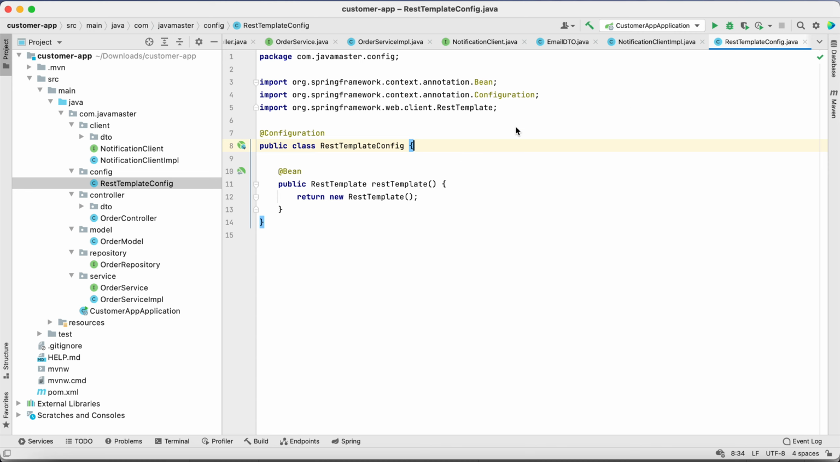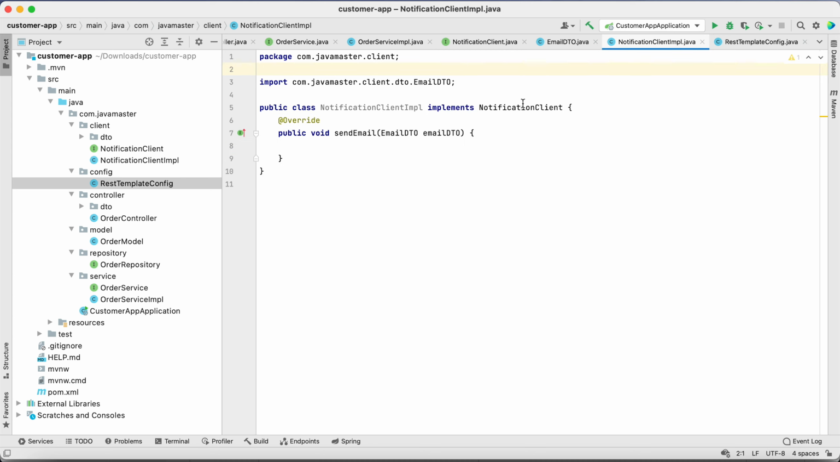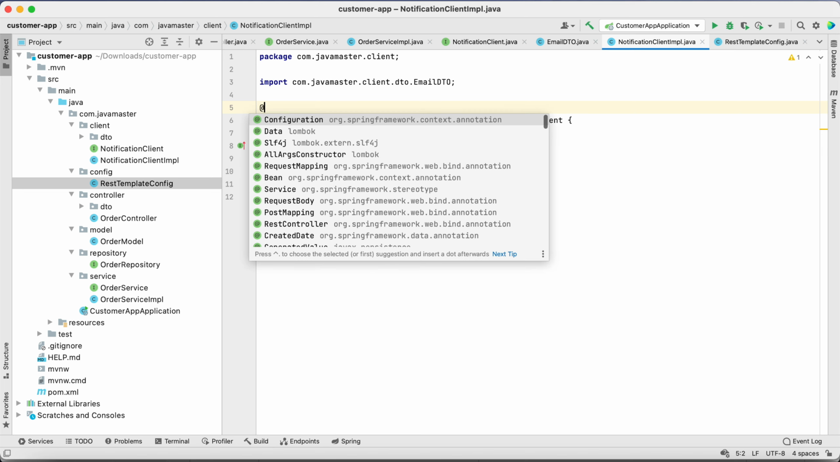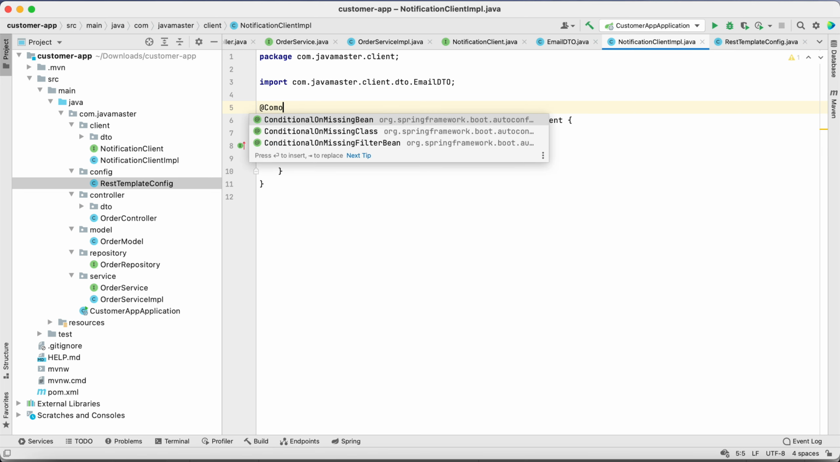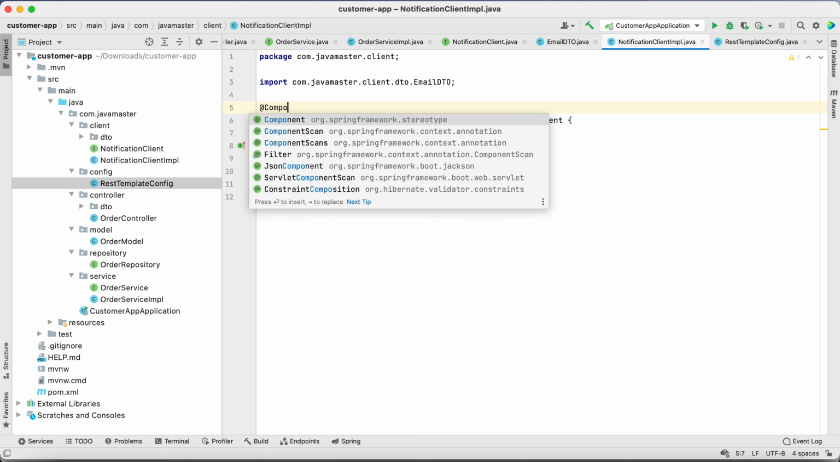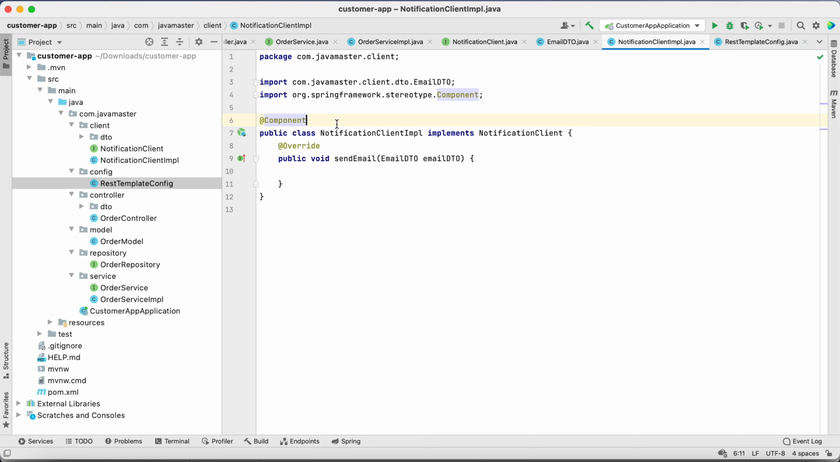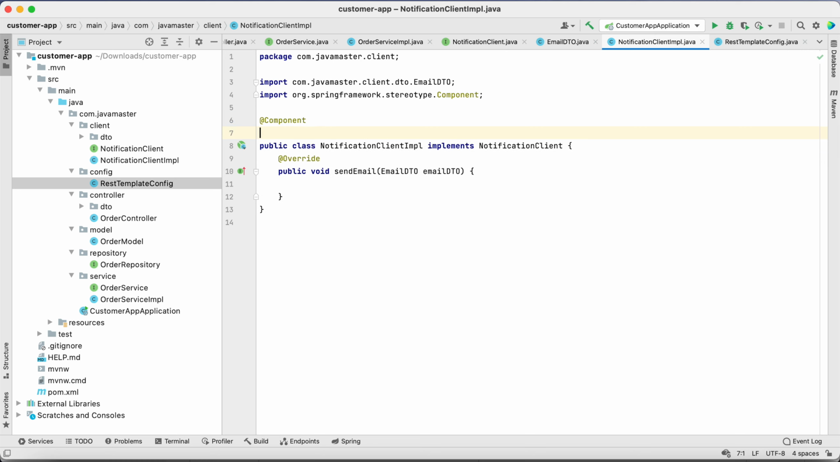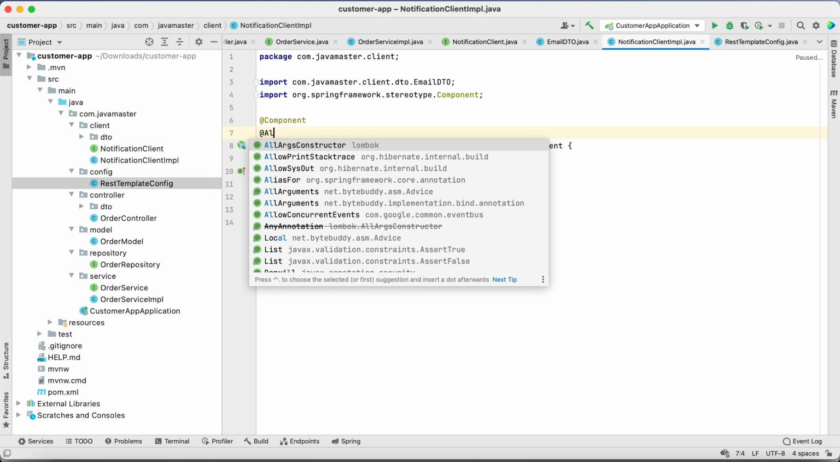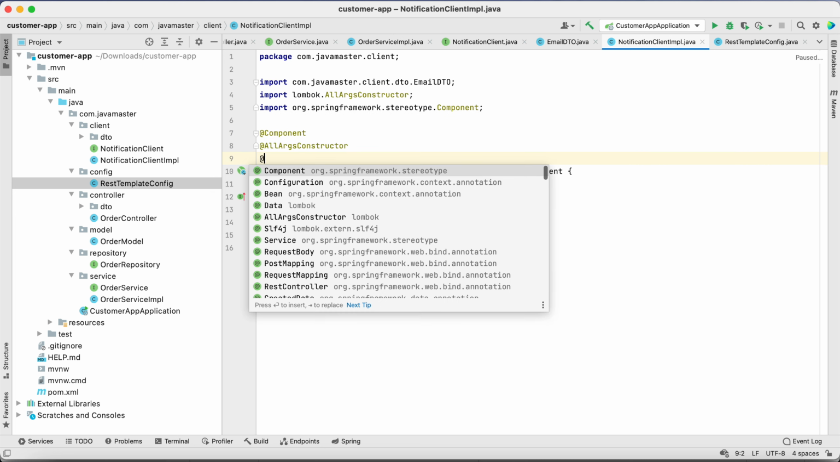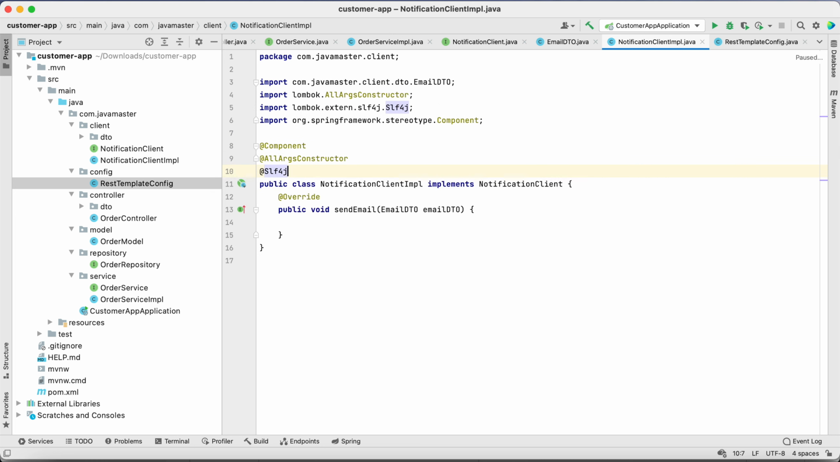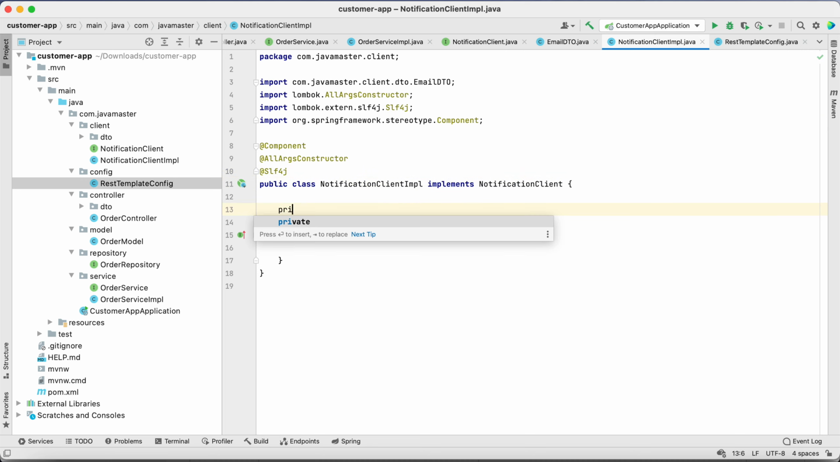Okay, we created a RestTemplate bean. Let's autowire it. Let's call it a component. Let's call our notification service. Notification client is a component. Add a constructor, with Lombok, and autowire RestTemplate.